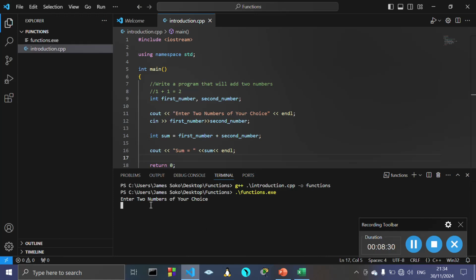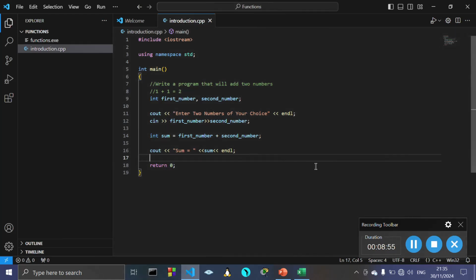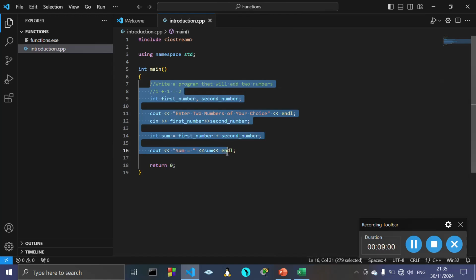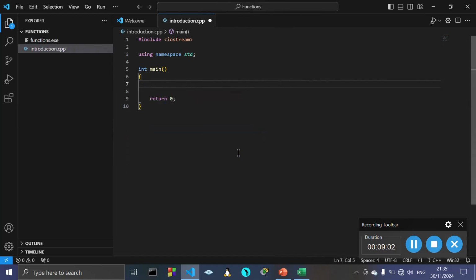So it says enter two numbers of your choice. I'll say 1 and 1. These are the two numbers of my choice, so I expect the answer to be 2. It says sum is equal to 2, because we said sum is equal to this value, which is now 2. So that's how functions work, the basics.